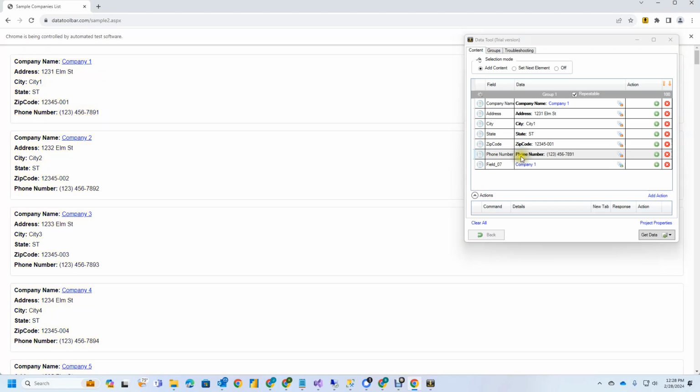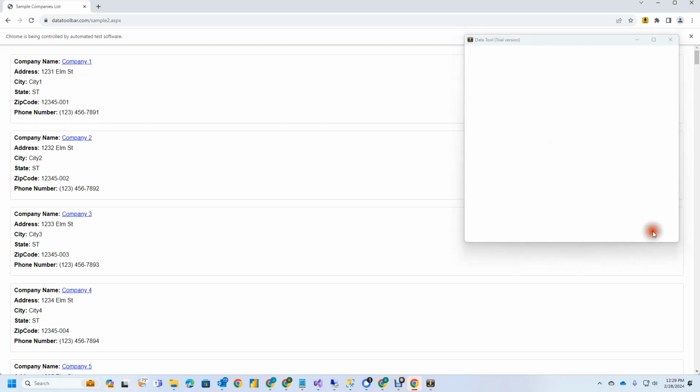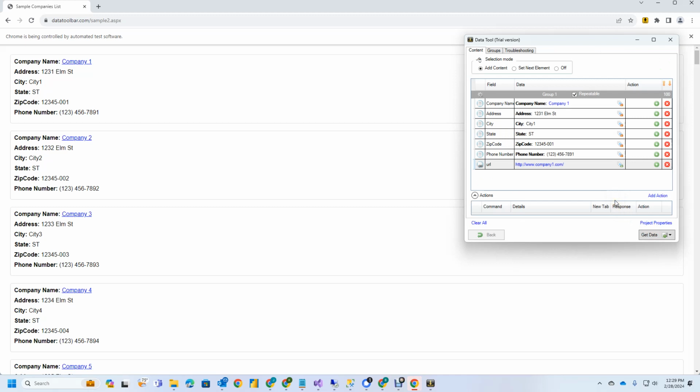Phone number. Now this is going to be a URL. This is special. I'm going to hit the little page icon. I'm going to call this URL under field name. And I'm going to change the drop down to link. So this scraper is now completely written for the entire page with prompts and how to set a URL.